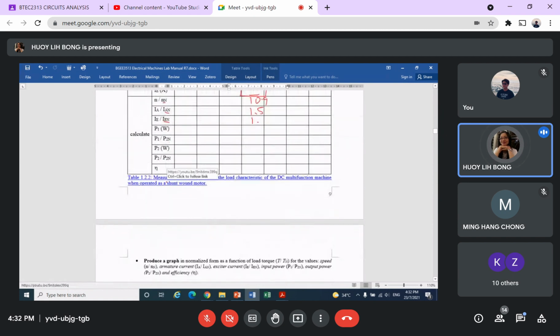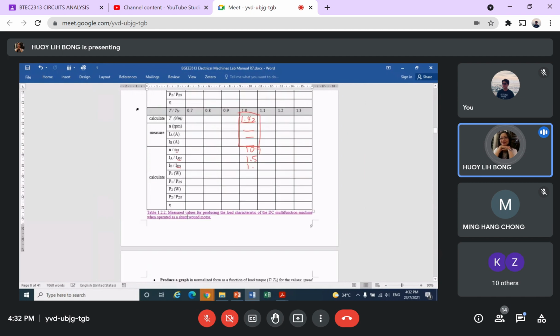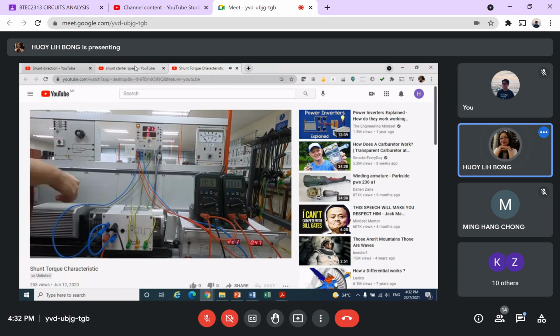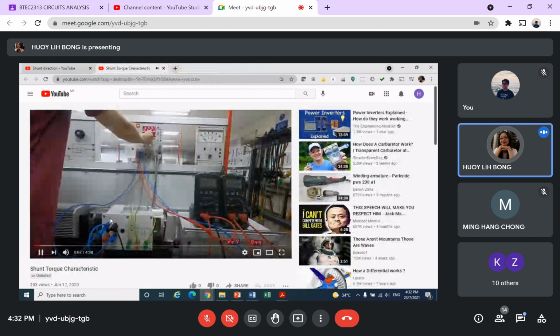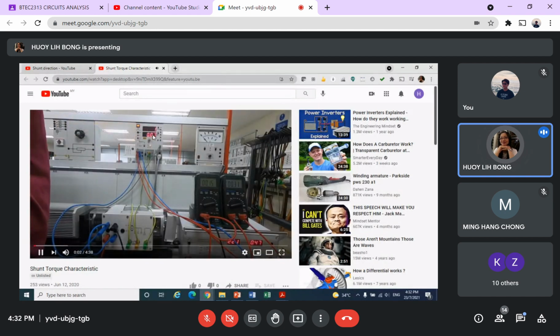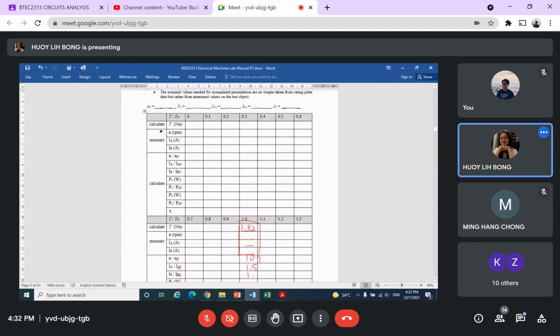Okay, to know what nominal speed I use, you can click on this video. This table here, you need to get it from the video. Click on it. You can see this is the shunt characteristic experiment. I start from 0 because the first thing is I verify the nominal torque. Then based on that nominal torque, I created this table. Okay, I already created that table. Then I run the experiment.